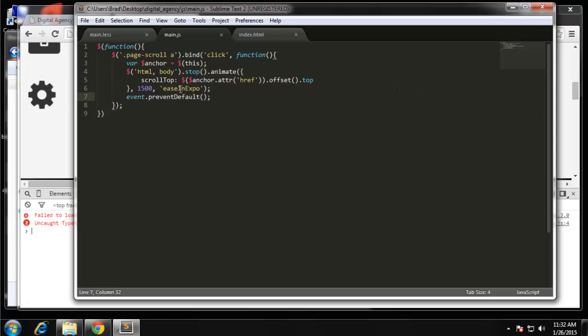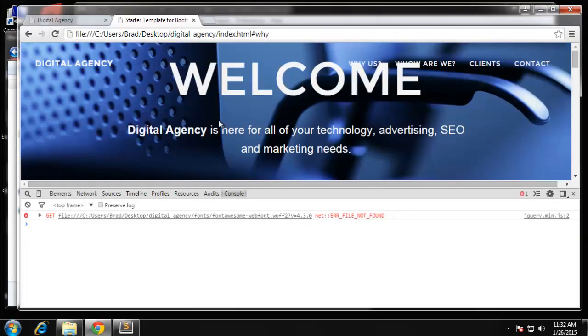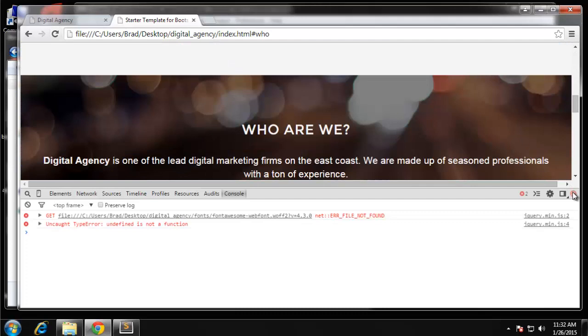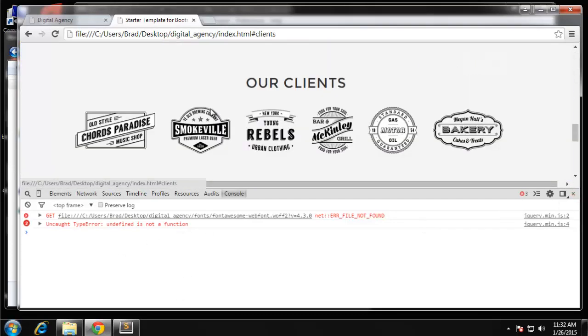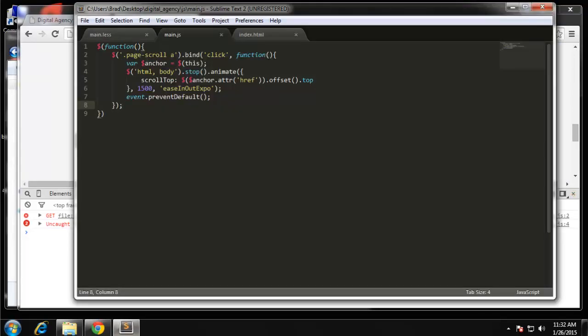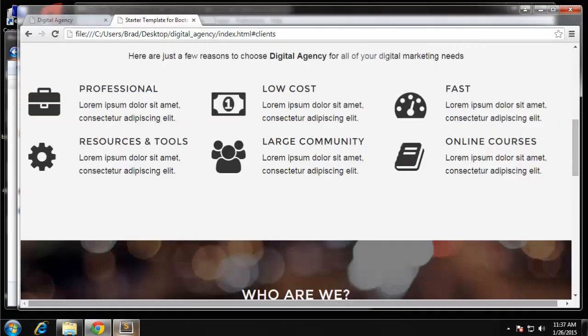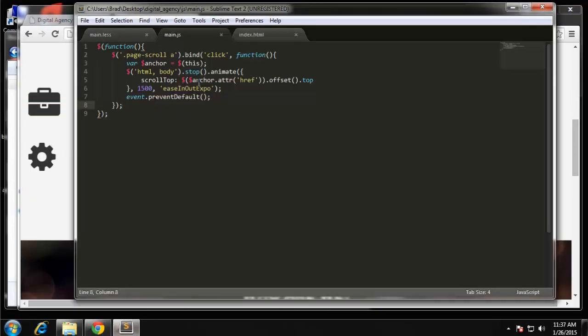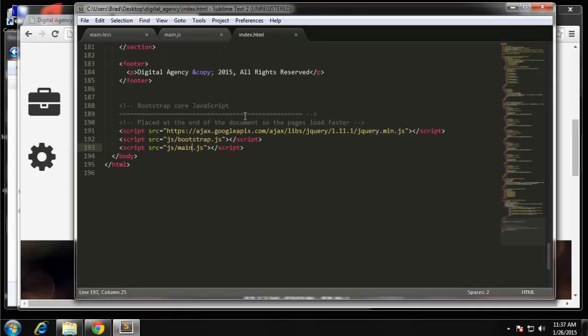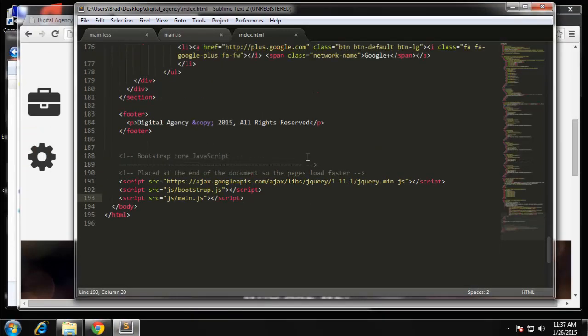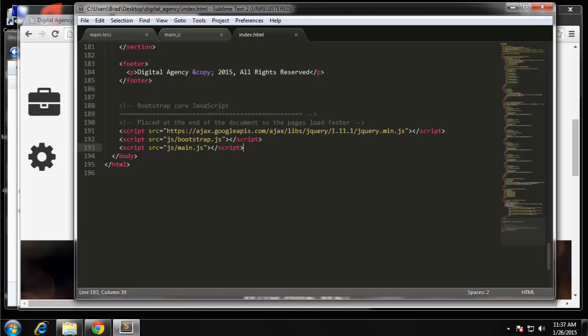Actually, this is supposed to be ease in out expo, but I don't know if that's the problem. Or maybe it is. Undefined is not a function. Oh, actually, we didn't include the easing JavaScript file. We have a JavaScript file we need to include for the easing effect. So let me just grab that real quick and paste that in. I can't believe I forgot that.